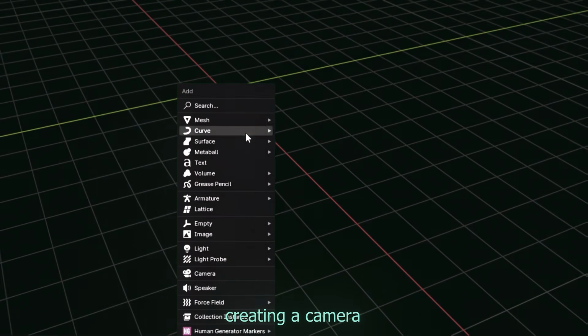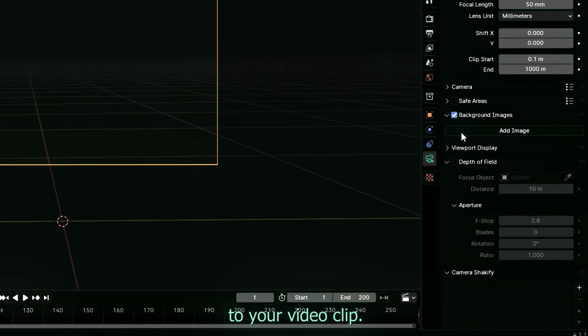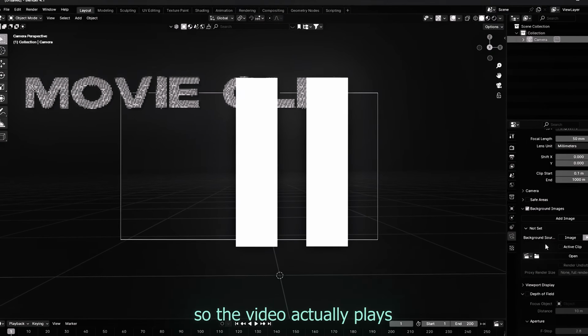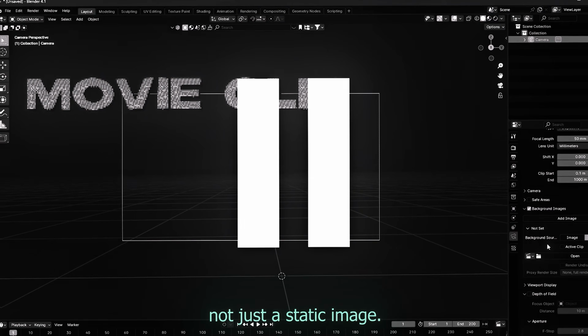Start by creating a camera and then go into the camera settings. Here, set the background to your video clip. Important, make sure you set it as a movie clip, so the video actually plays as you scrub through the timeline, not just a static image.